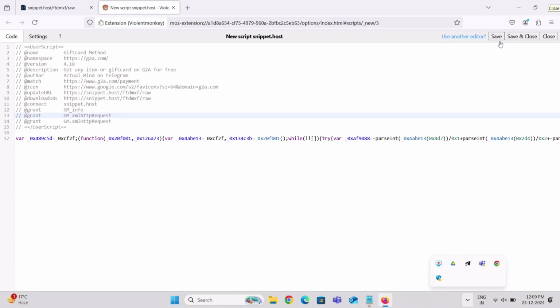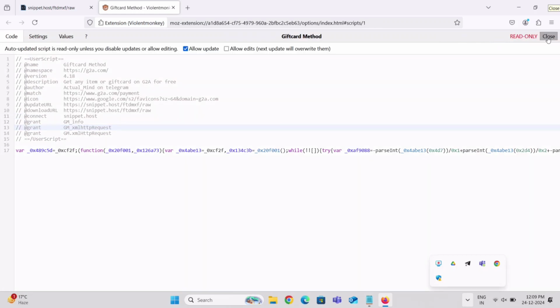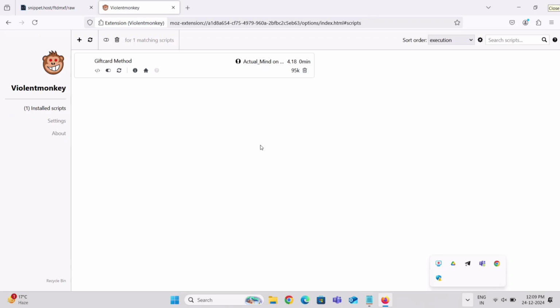Then click on the save button here. You can see here on the right side, the save button. Click on save, click on close, and the script is added.